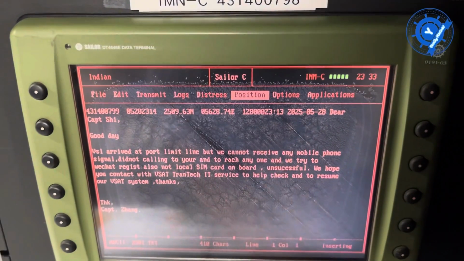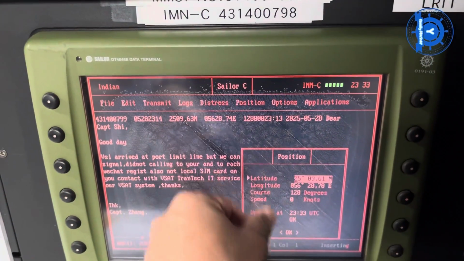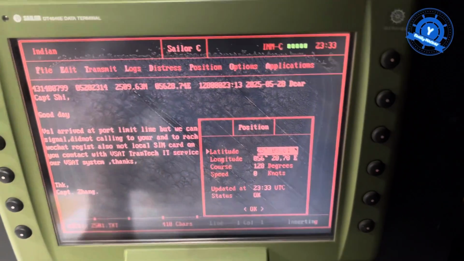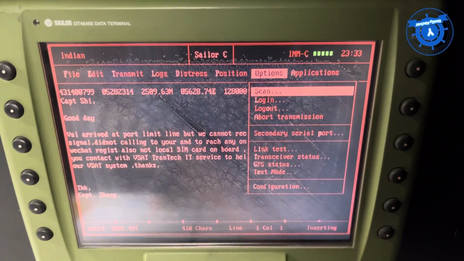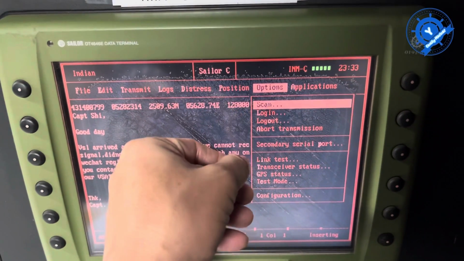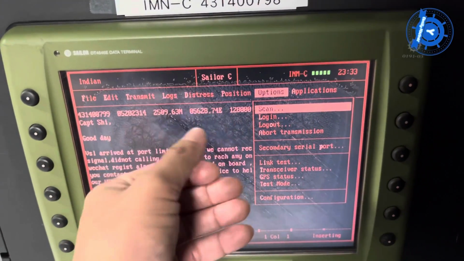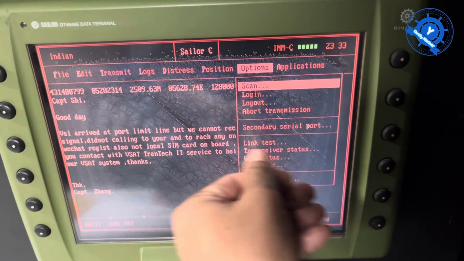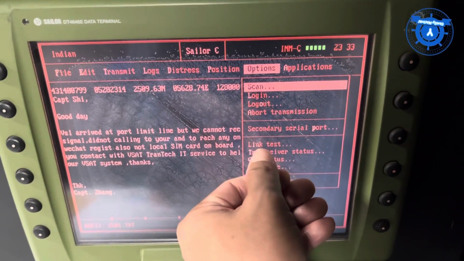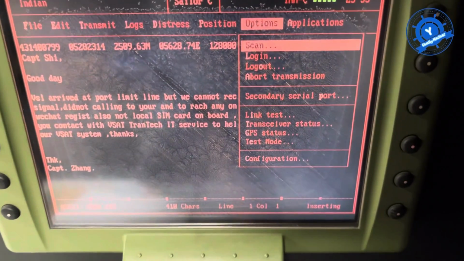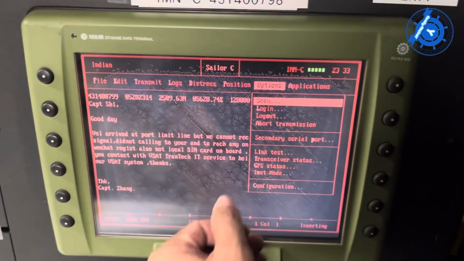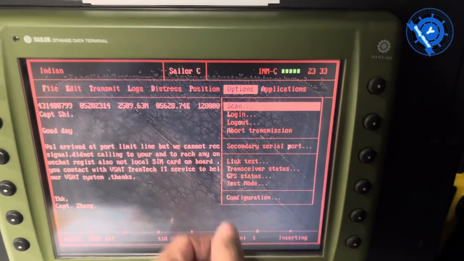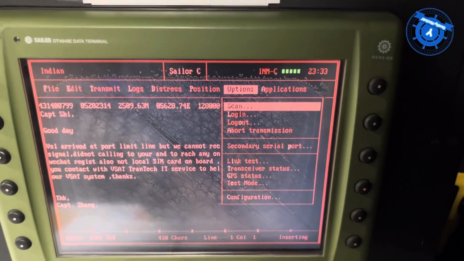The other one is for position. Position means you have the latest position. Also you must be able to show an accurate position. And then other options: they had the log in, log out for your region, and also very important, you must understand the LIM test. The LIM test, every weekly, every monthly, and also before departure, you must understand the LIM test and how to do it. Must understand the LIM test, very important for the second officer.